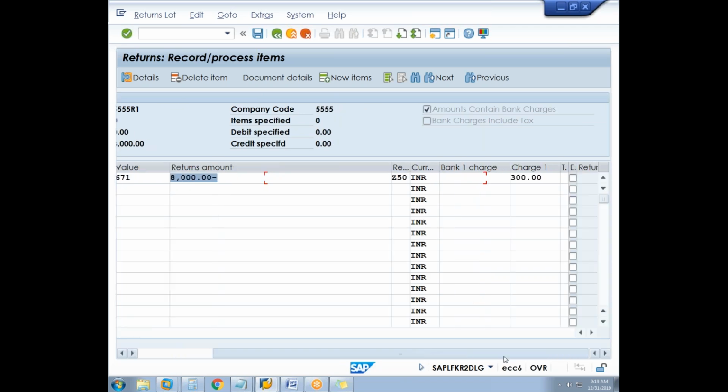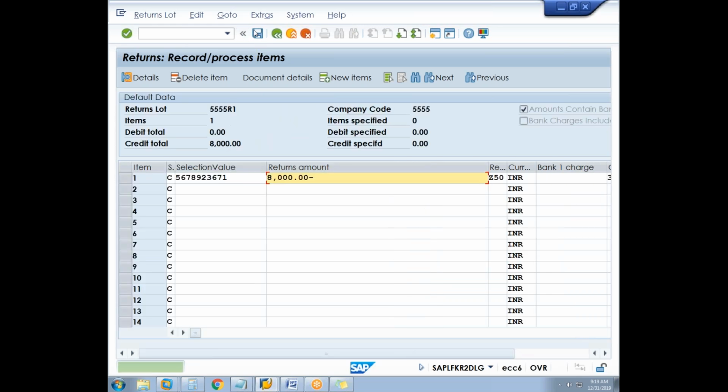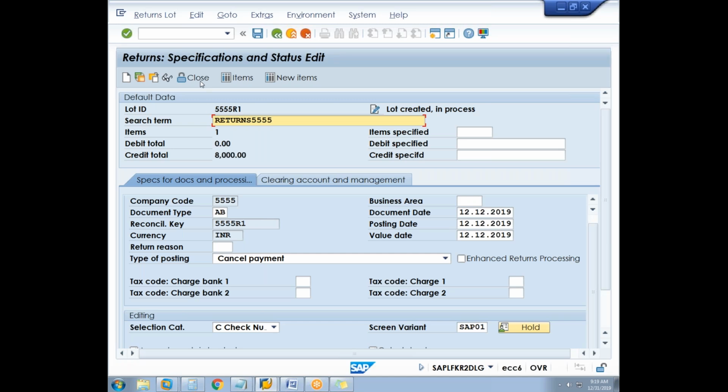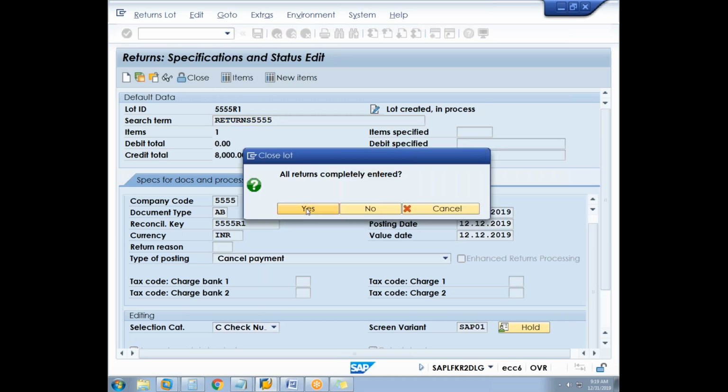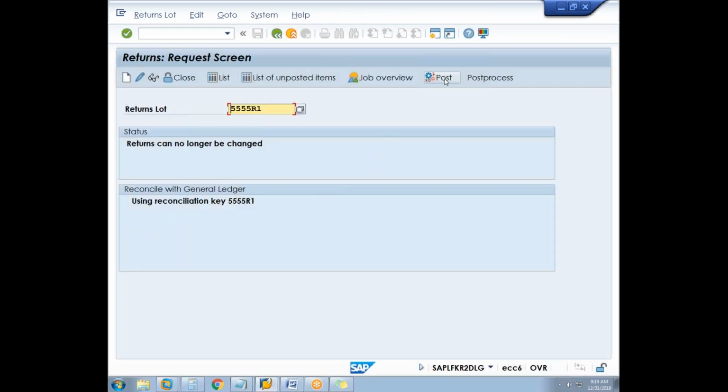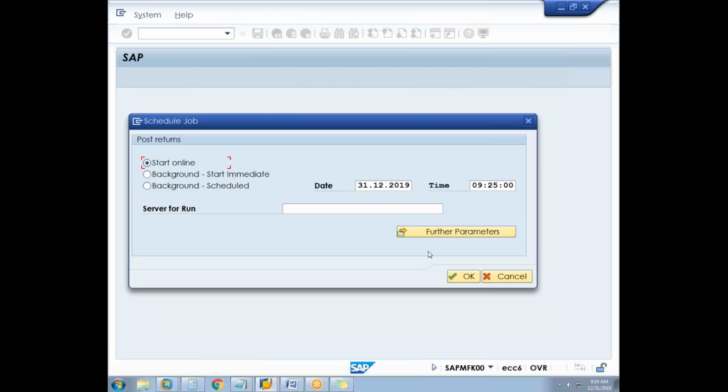We are going to debit. Okay. So we are going to debit now two items, 8,000 rupees, which is already returned, plus the charge additional amount 300. This 300 is coming because of the scale value. Okay. For a certain amount, you're given 300 rupees. So now we will save it. Data was saved, and then we will close the reconciliation key and then post it. Post the lot. Start online immediately. Okay.